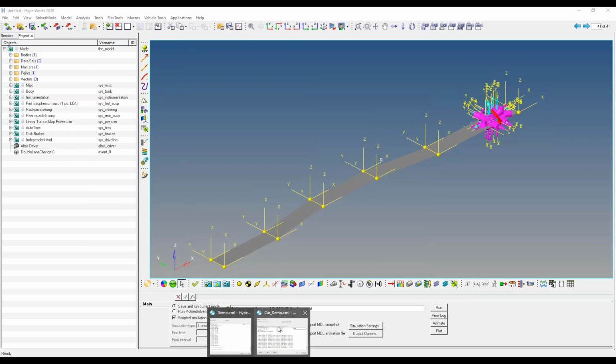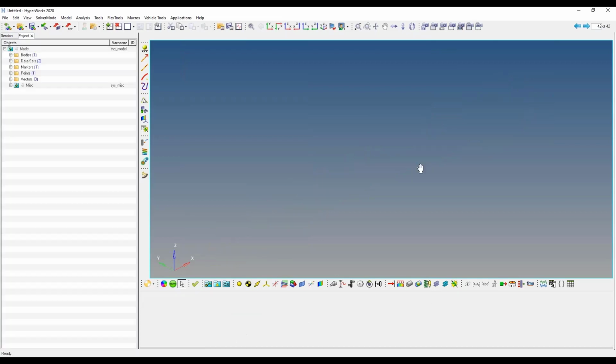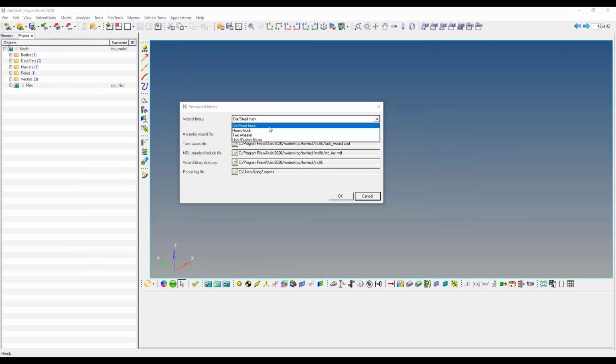So whilst that's solving in the background, just know that it's not just limited to cars. If you want to start looking at scooters, you can. So within models, if we set the wizard paths, you're not just tied down to a car or small truck. You can look at a heavy truck, two-wheelers.